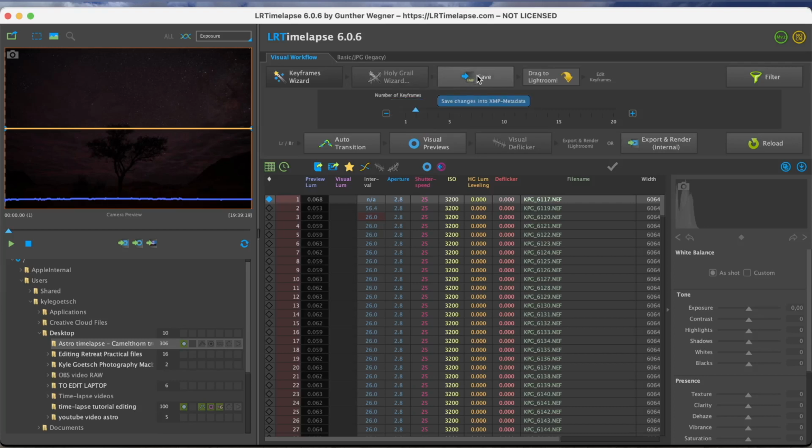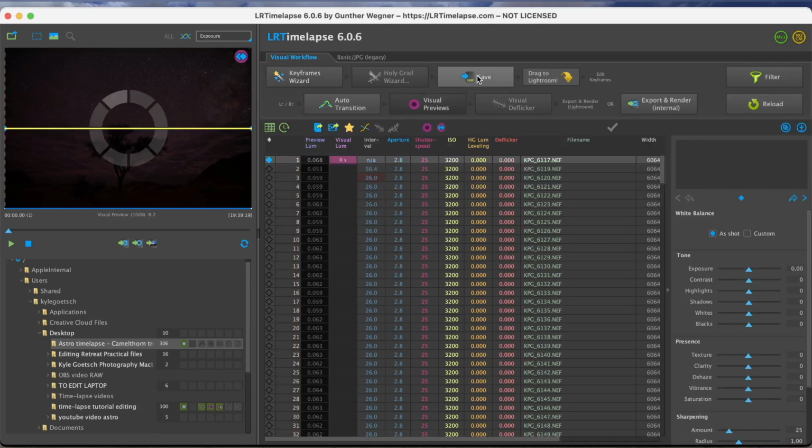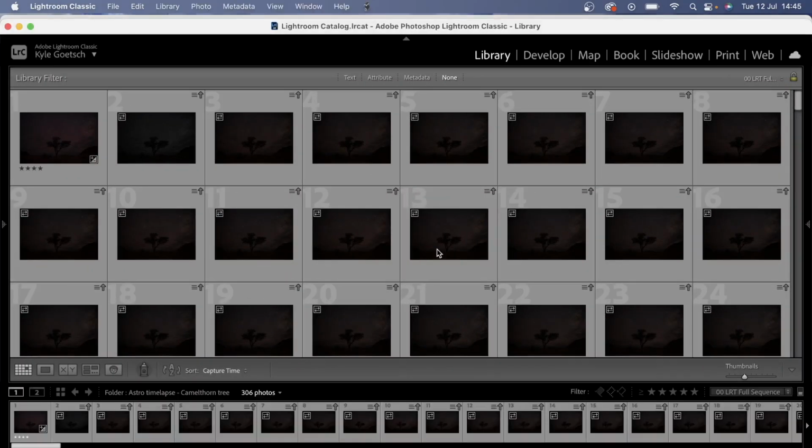Then we click on save, and what this is doing, it's saving that information, those 2 keyframes, to the metadata, so that when we go back into Lightroom, it can load that metadata and we will know which were the 2 keyframes. We will then go into Lightroom, and once we open our Lightroom, we will see all our files that we had there in our library.